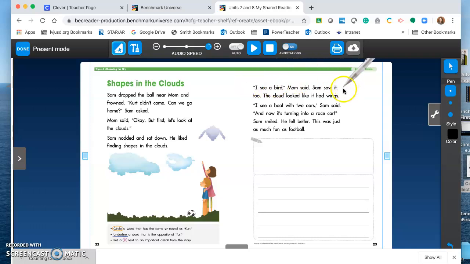I'm going to choose this detail. I see a bird, Mom said. Sam saw it too. I chose that detail because it tells something they saw in the clouds.